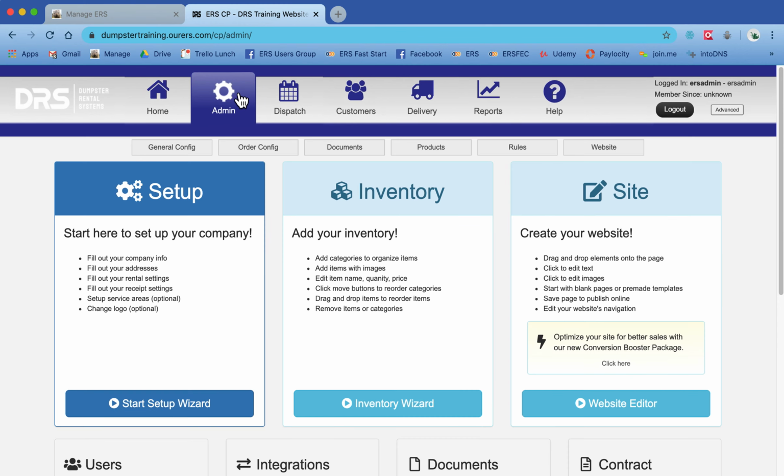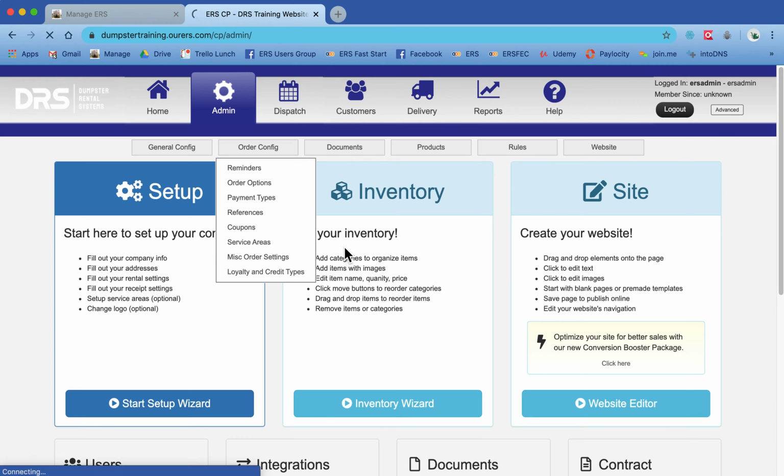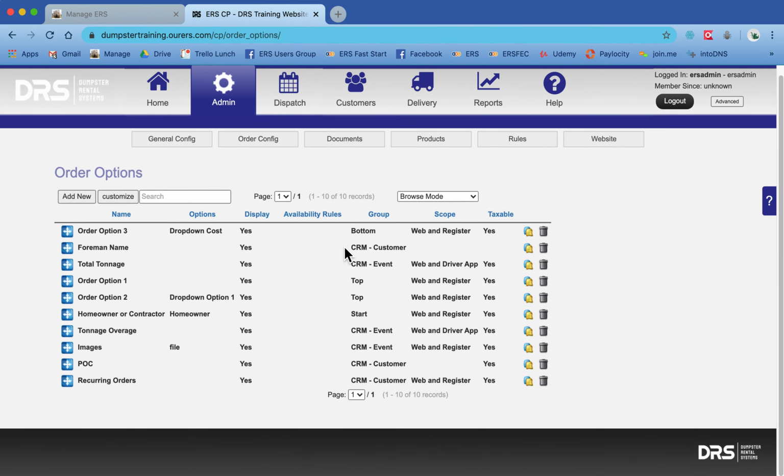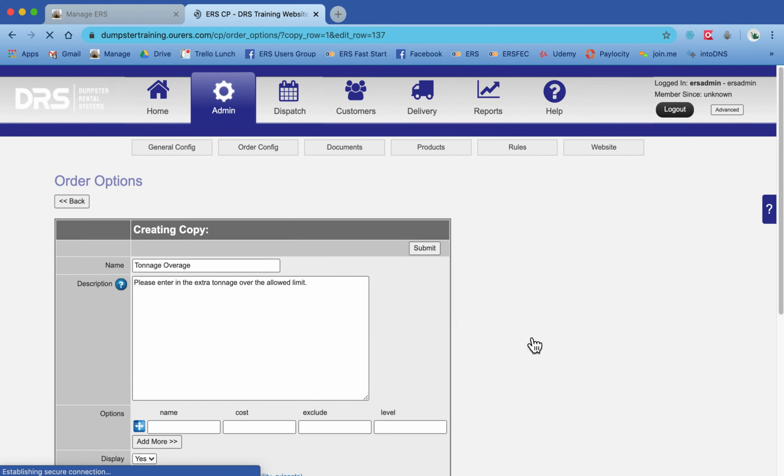To start, we're going to click on Admin. We will go to Order Config and then click Order Options. I like to make life simple and just copy some of the existing ones and then modify it because these already have the fields that we need filled in. So I'm going to use the blue and yellow over here for the copy button.